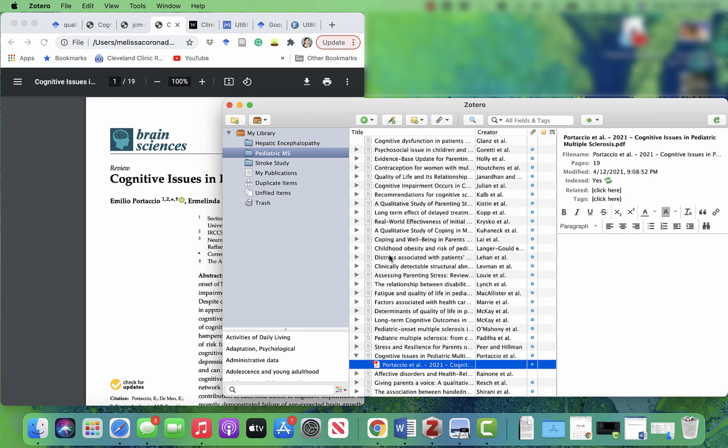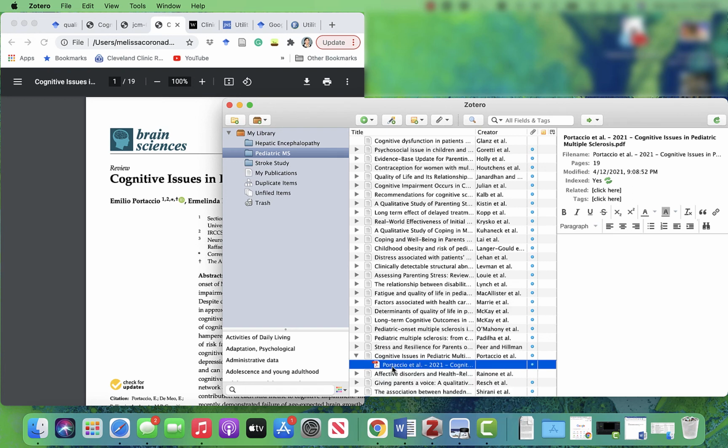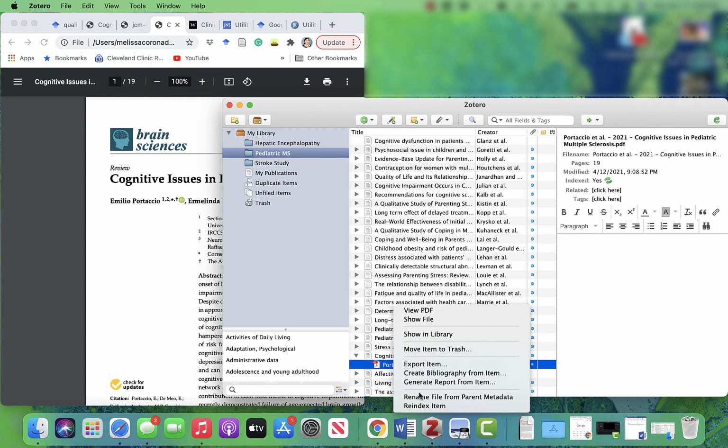And I think there's other ways too. If you didn't do it that way, if you just had the PDF in here and it didn't automatically do that, you can right click and go to rename file from parent metadata, and that will do that same thing where it'll update the file with the author name and the year.